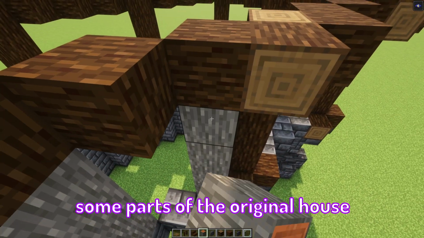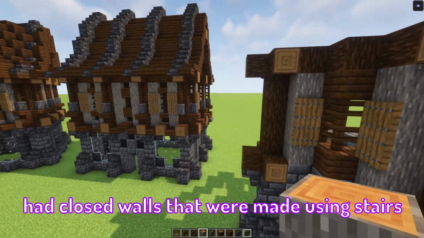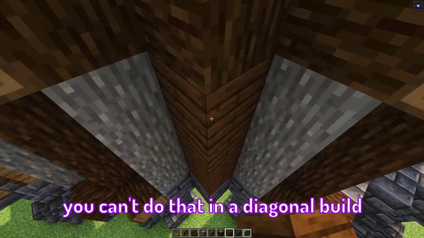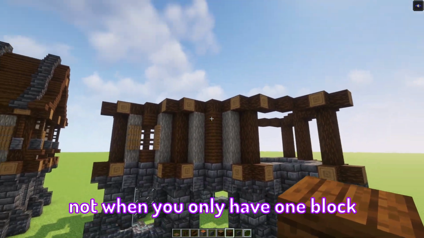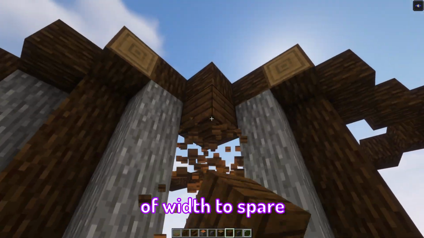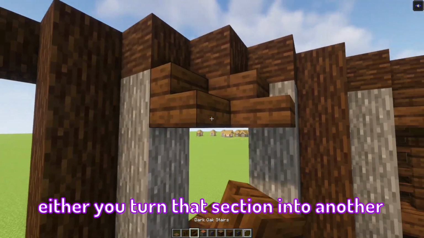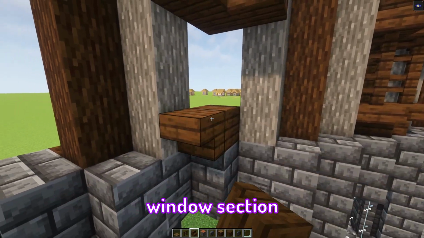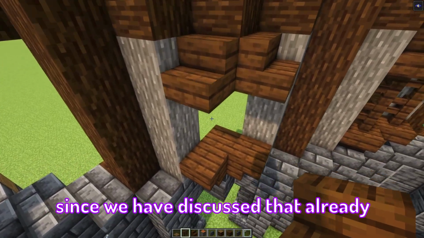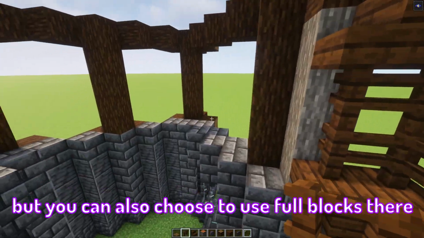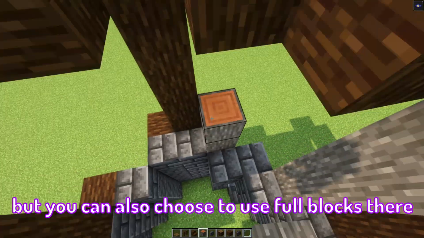And some parts of the original house had closed walls that were made using stairs. Well, you can't do that in a diagonal build, not when you only have 1 block of width to spare. For that I also think you have 2 options. Either you turn that section into another window section, since we have discussed that already, you can just apply that same method. But you can also choose to use full blocks there.